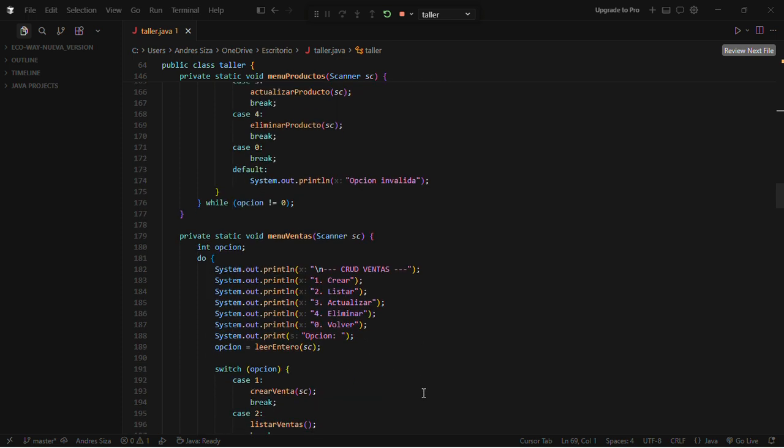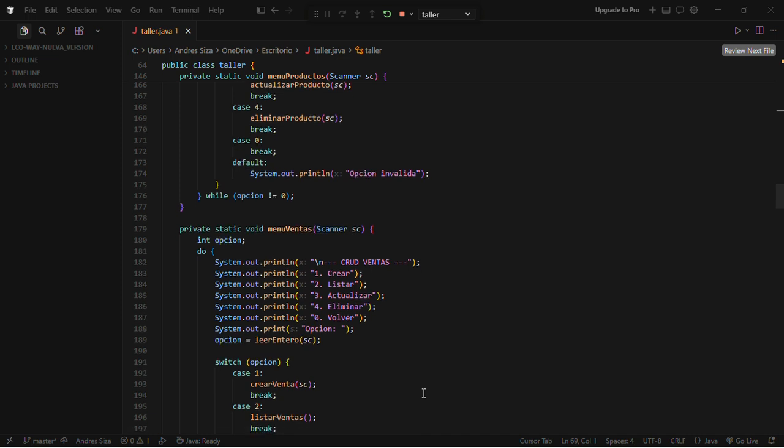Well, we're going to the CRUD of ventas. The method menuVentas manages the entity ventas, which adds a menu to create, list, update, and delete ventas, corresponding to the detail two table in the workshop.